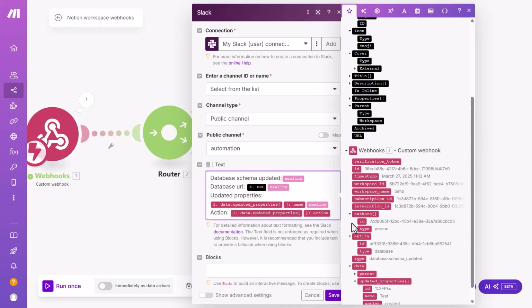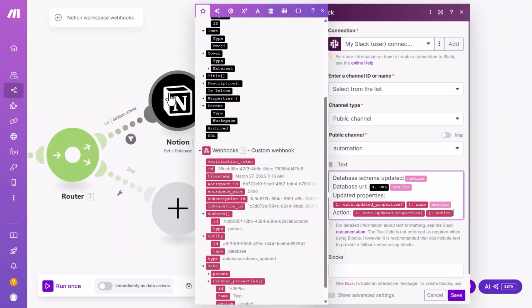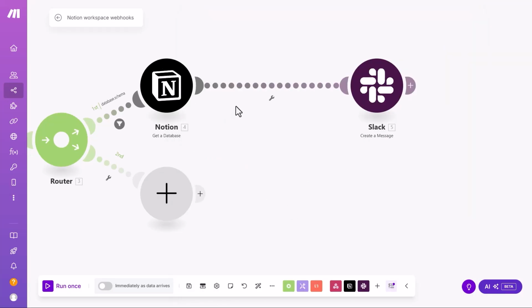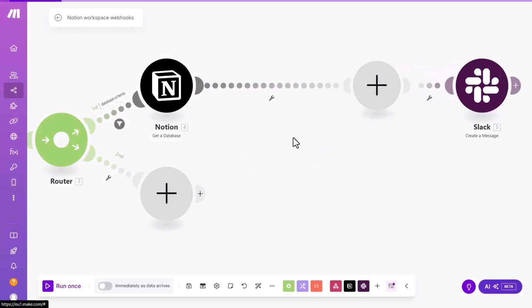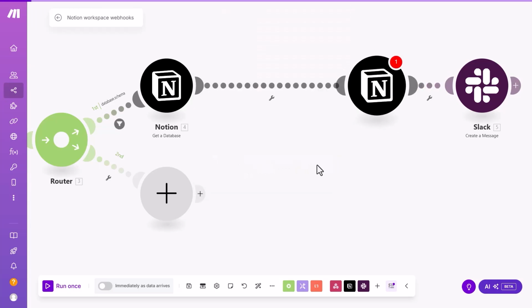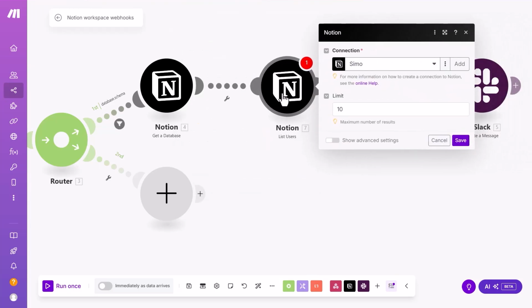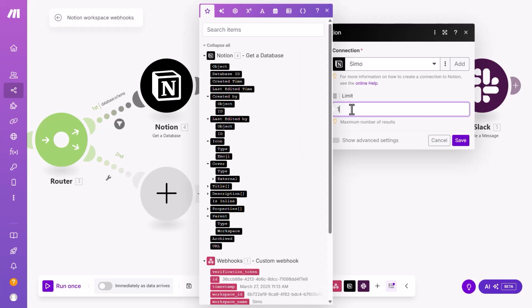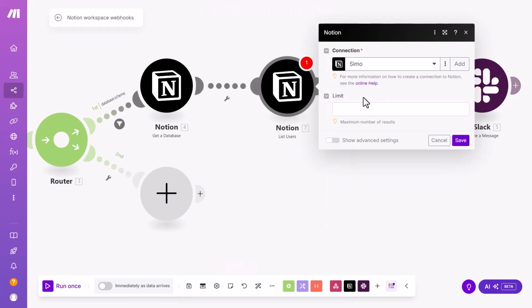That's the user ID. So we could have an additional step in here after getting a database to also get the user, so we know exactly who it is that made the change. So we can do that. And one way we can achieve that in Make is by using the native actions. I'm going to add a module, and this will be Notion. Down here, there is list users. So we're going to list all the members, in this case, in the workspace. So be aware that this doesn't detect guests, so if you have many guests, you might not get into this.